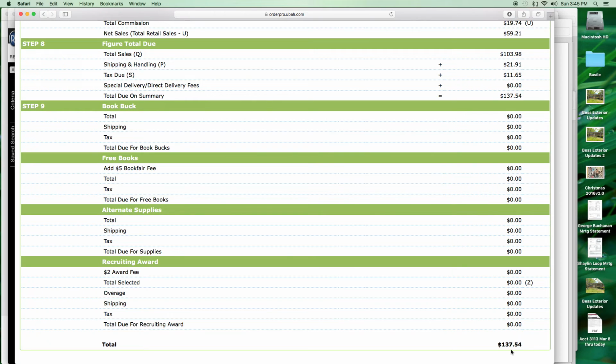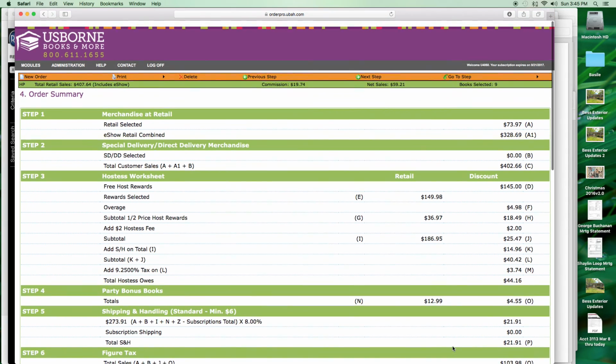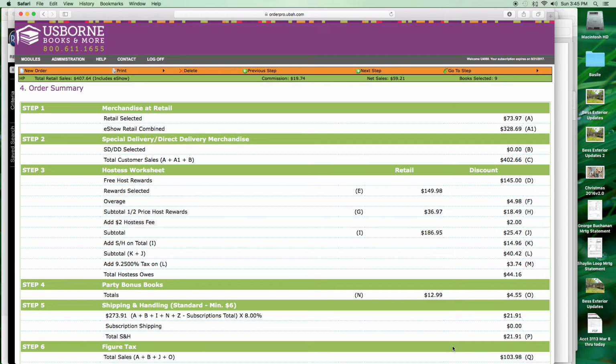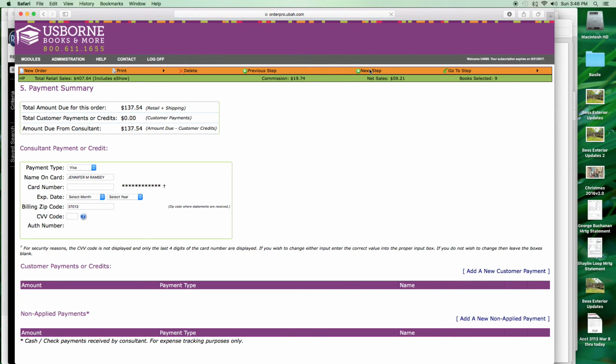Now that number is so high because I selected like $75 of full price books along with the overage on my free books, along with the half price, along with the party bonus books. So there's a lot of things that I'm paying on top of just shipping. Your hostess is going to owe shipping, 8% of the full retail value of all of her free books, half price books, and party bonus books. So keep that in mind. I like to tell my hostesses that as soon as they book a party. All right, go to next step.